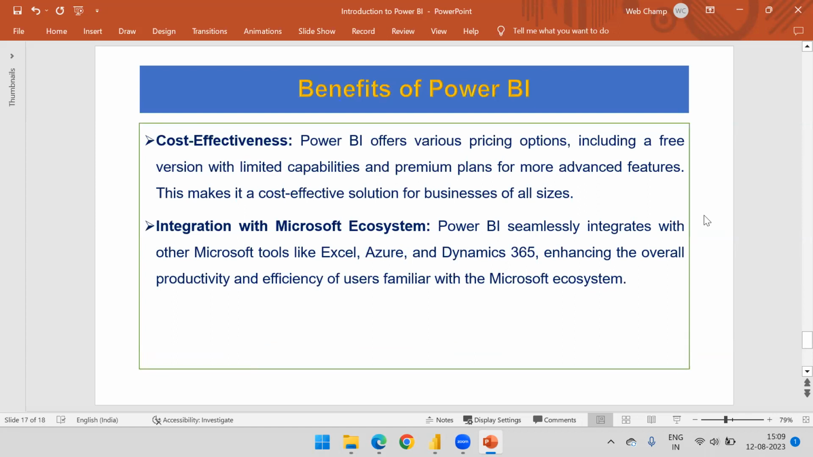Power BI has low cost, I can say like this, and it is easy to connect with Microsoft's other systems. Most of the things are already integrated in Power BI.